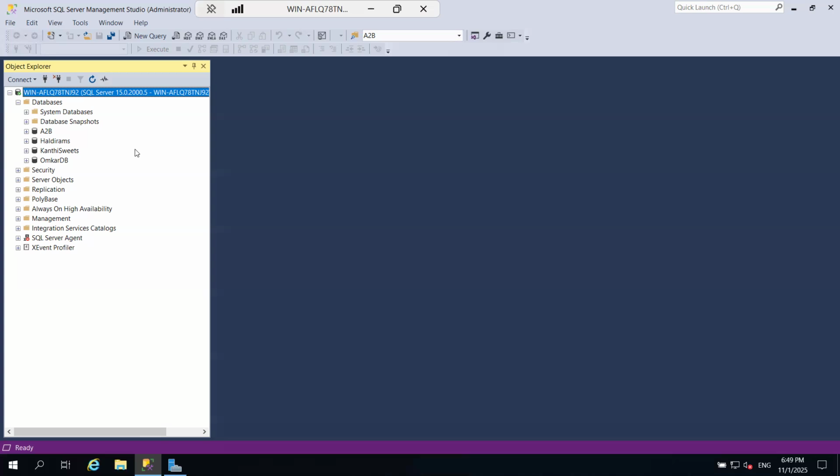How many MDF files can I add to a database? Type your answers in the chat quickly. How many MDF, master data files, can I add to the database? Type your answers in the chat quickly. The question is how many MDF files?